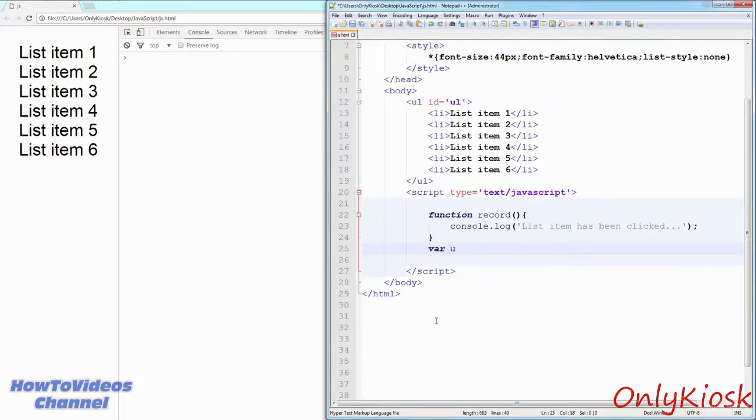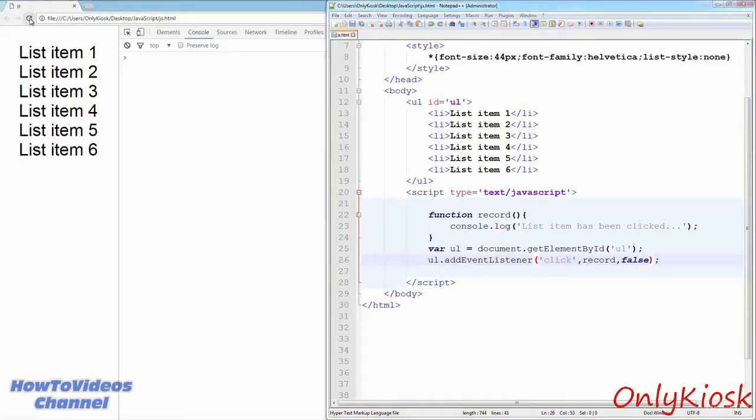Next, we call the addEventListener method. First, we need to get the object owning the addEventListener method. The object we need is the parent, which is the ul tag. We select the ul tag using the getElementById method. Now we've got the object. Then we call the addEventListener method. 3 arguments to set. The first one is event name, click. The second one is function name, record. The third one is set to false. Refresh the page and turn on the console table. We can see every time we click a list item, there will be a record shown on the console table.